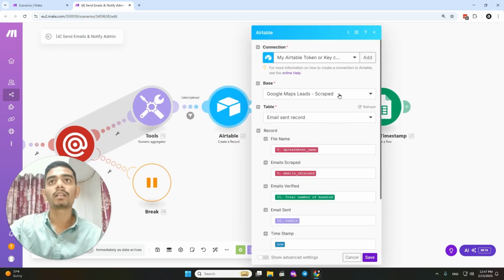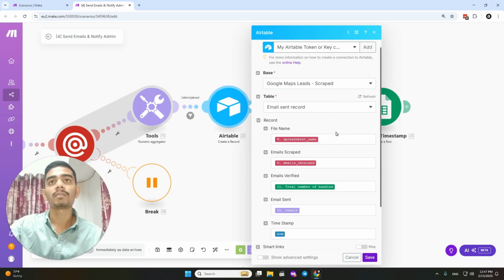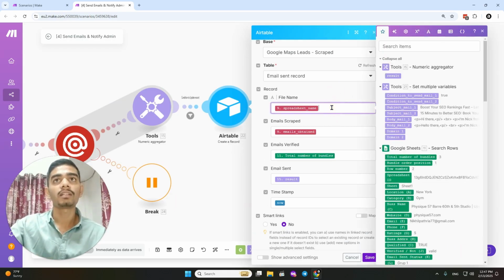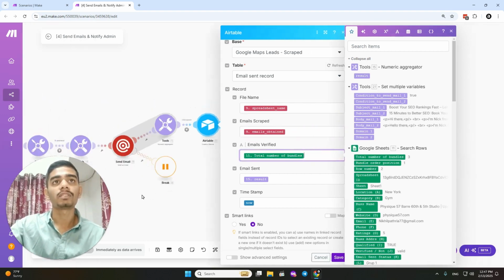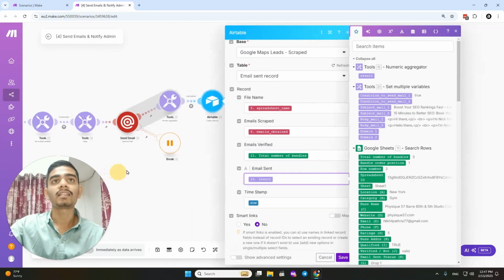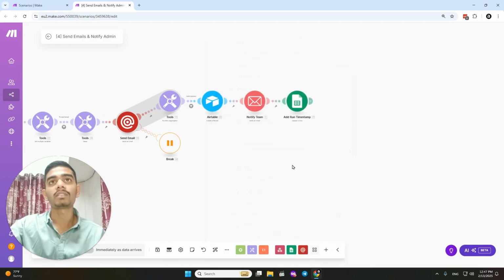Then we create a record. You need to choose the base and the table. As I said, we were collecting all those small pieces of data. In the last step, we put here the file name, emails scraped, emails verified. We just took it from here: emails verified and qualified, and the total number of emails sent, which is the result from this module, and the timestamp is equal to now, and we just save it.